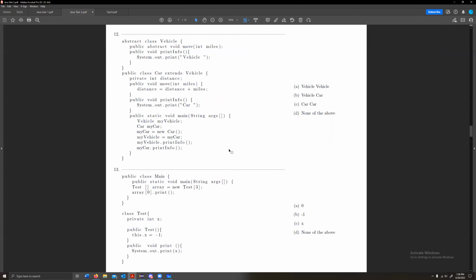All right, number 12. Abstract Vehicle, public abstract void. Oh wait, where's the main? Vehicle myVehicle, Car myCar = new Car, and myVehicle = myCar. So myVehicle is pointing to this. So if I print info of myCar, wait, can that even be done? Oh, I guess it can. I think it's going to print car. Yep, the test key agrees with us.